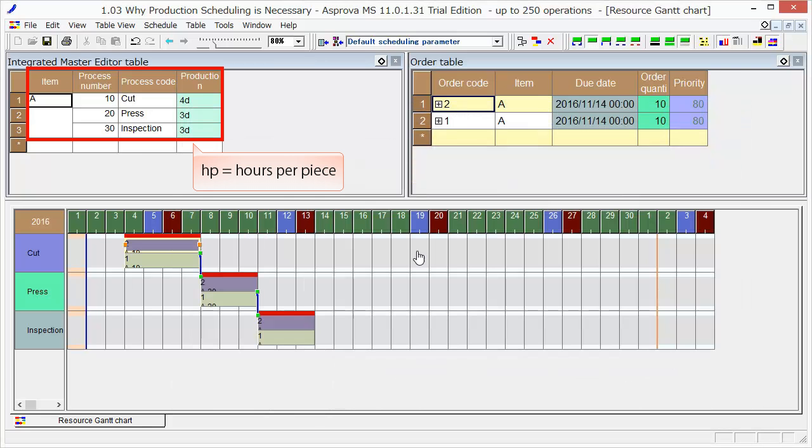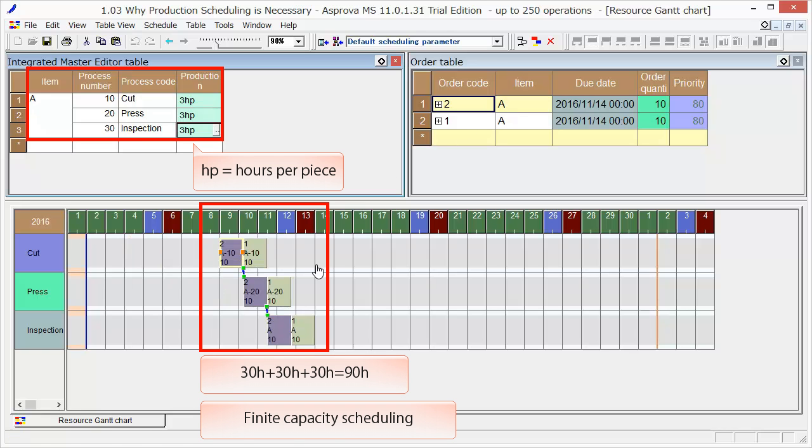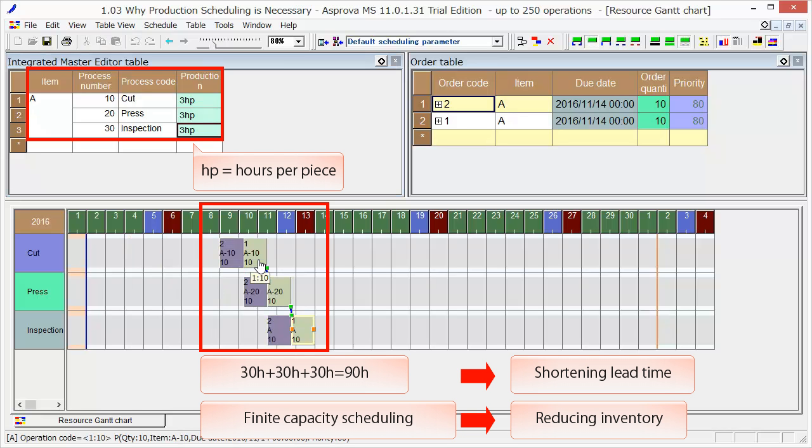Then, set 3HP, which means 3 hours per item, as production time in the integrated master editor. Press the reschedule button. As the order quantity is 10, the production lead time is 30 hours plus 30 hours plus 30 hours equals 90 hours. Since we have scheduled with finite capacity, considering the process capacity, the operations are not overlapping.